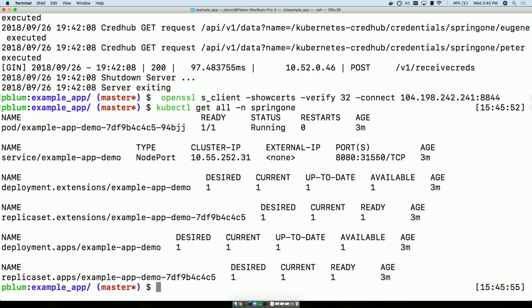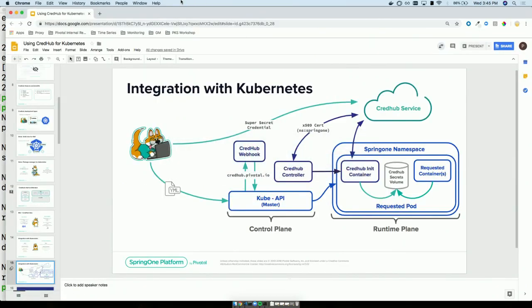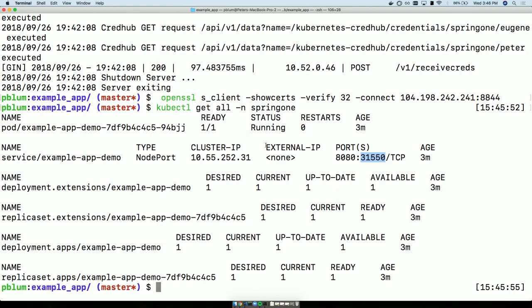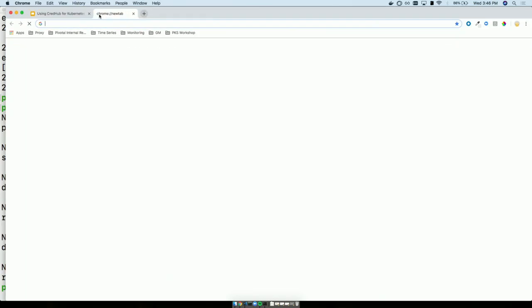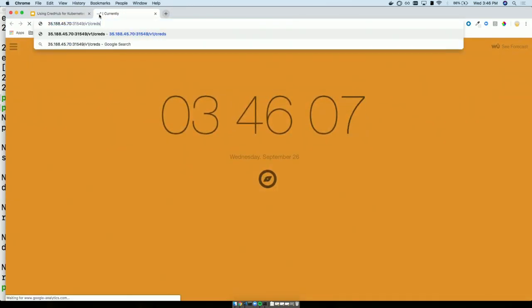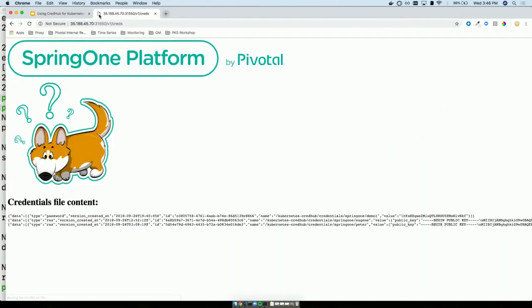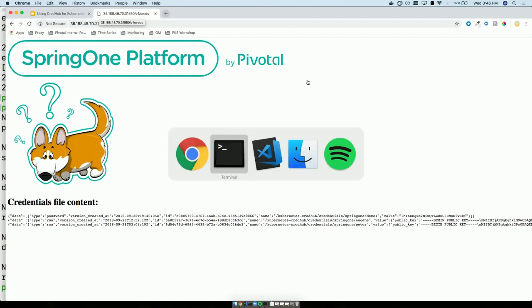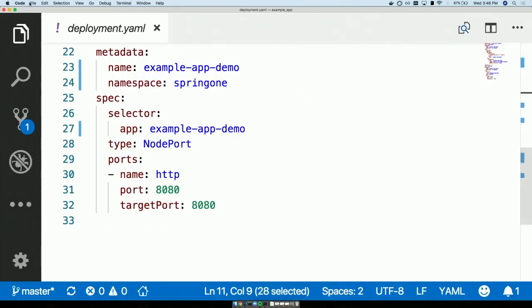So I've got to get my node port. Let's see, what was it? It was 35, yeah. So if we come in here, we grab our node port, we put that in, and look at this. This is our application, and our application is very simple. Let me show you what the application does.